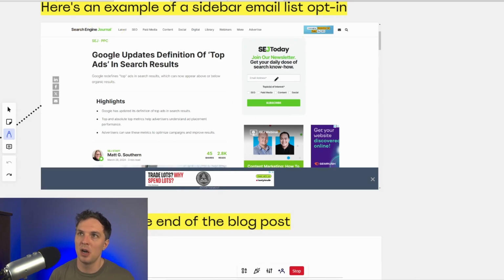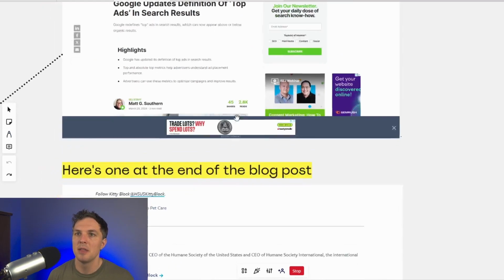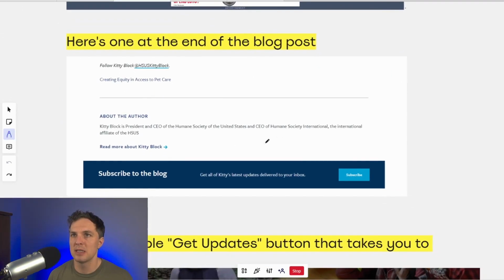So that's a sidebar opt-in, pretty straightforward, just asking for the email address, and then they're segmenting them a little bit based on what they're interested in. Then we've got one from HSUS. This is at the end of the blog post. So this makes sense. It might not have as high of an opt-in rate as the sidebar, but if you've made it all the way to the end of this blog post, like you would before you see this, you're probably interested in reading more from this particular author.